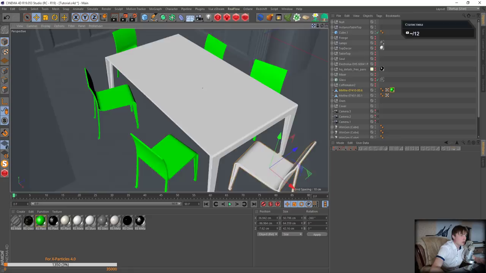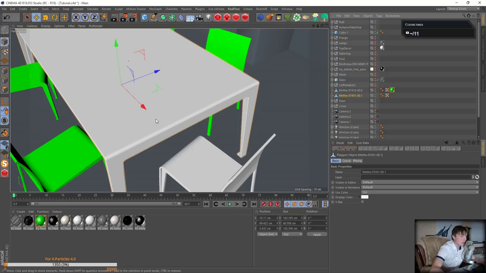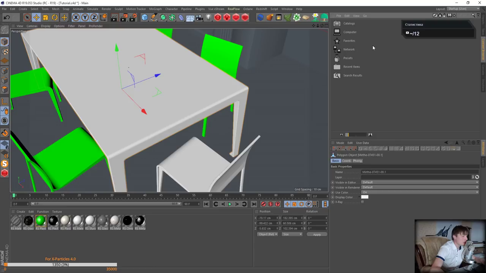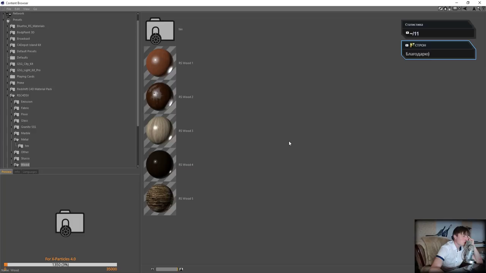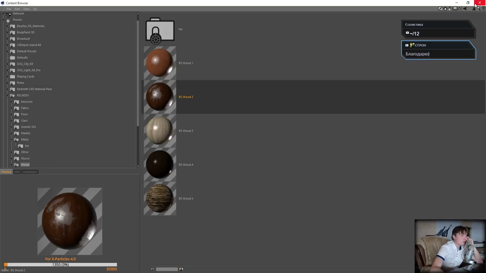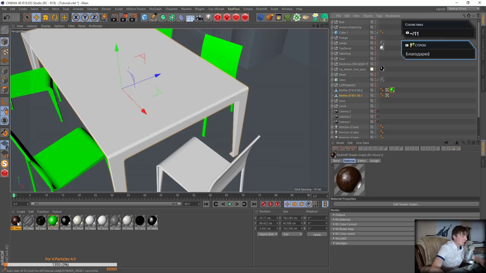So what are we doing now, this all my table I will make with some wood. So going to content browser like before, open this, going to my materials, going to wood. And what can we use? I think we can use this. Very interesting wood, you see, with also finger touch. We can use it. So take it and apply to my table.